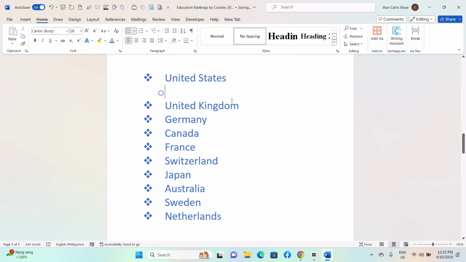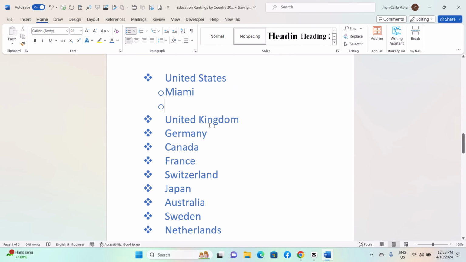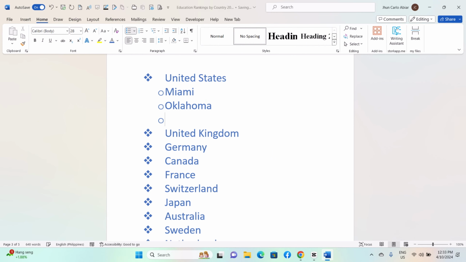For example, after pressing Tab to indent, you could type Miami to provide information specifically related to the city. You can continue adding additional sublist items under United States or any other main list item, creating a hierarchical structure within your bulleted list. Using the Tab key to create nested lists allows you to organize information effectively, providing clarity and depth to your document's content.